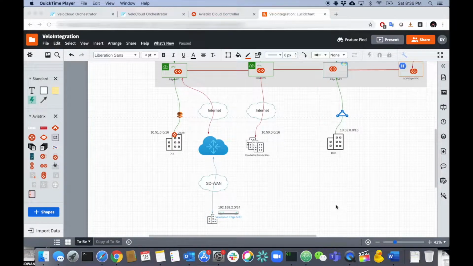At home, I have a VeloCloud Edge 500, and it's configured with subnet 192.168.2.0/24, and my MacBook is connected to that subnet right now via Wi-Fi because there's a built-in Wi-Fi module on that Edge 500. Now that Edge 500 connects to the internet and builds an SD-WAN tunnel, SD-WAN fabric, and it terminates at the VeloCloud VCG, VeloCloud Gateway.